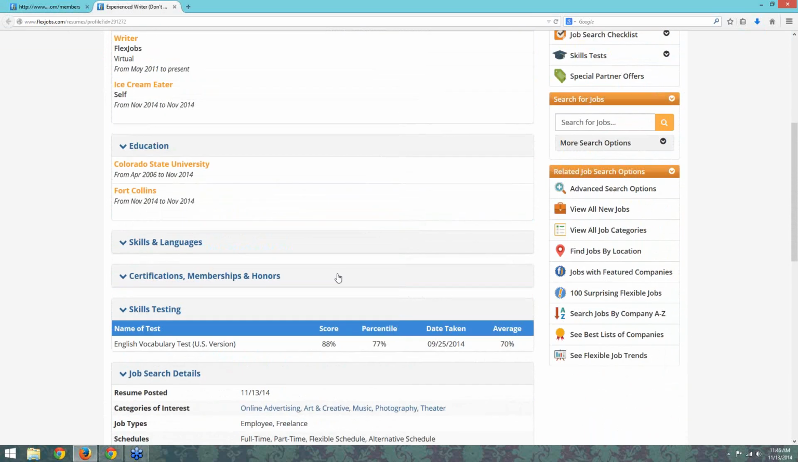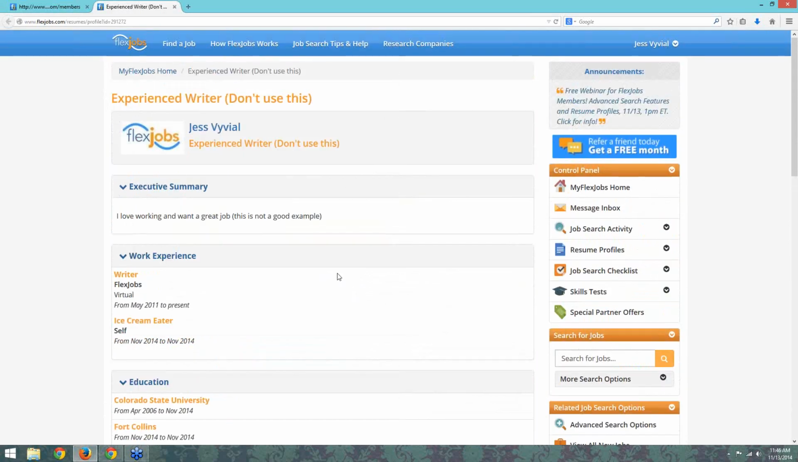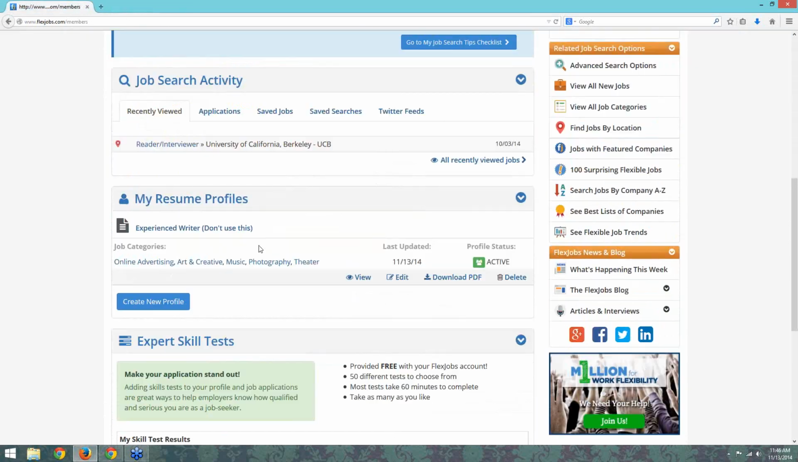And just going back to the My FlexJobs homepage one more time, this is also where you can go ahead and edit. If you remember something that you needed to change, if you click Edit, that's going to bring you back to your resume profile, and you can edit anything that you want to at any time. And then, of course, just make sure that you save everything.